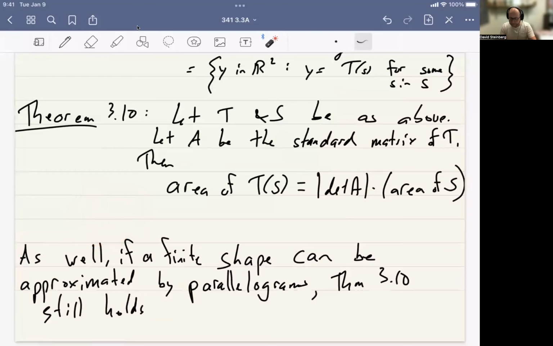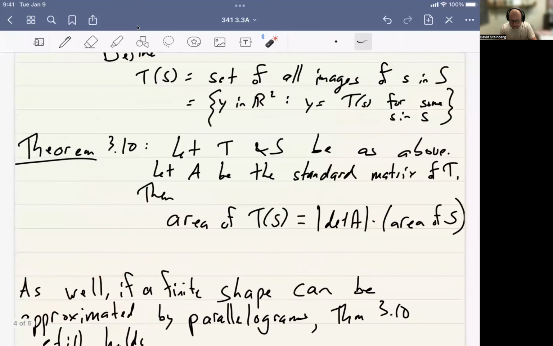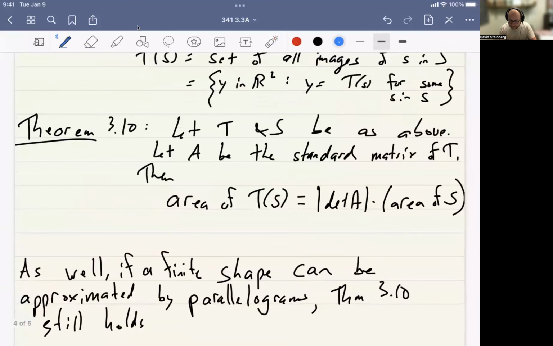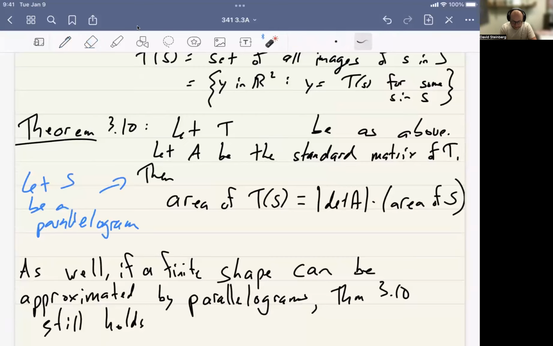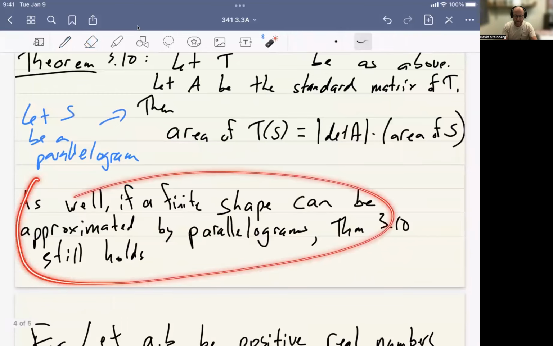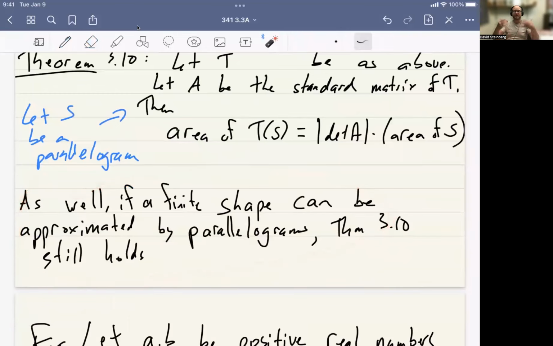I'm sorry. We don't want S to be any shape here. I've made a mistake. We want T to be as above, and let S be a parallelogram. Okay, then the statement makes more sense. It doesn't just work for parallelograms, it works for anything that can be approximated by parallelograms. A circle, for example, can be approximated by very small squares, as we've seen in calculus, and we can apply the same arguments to a circle.